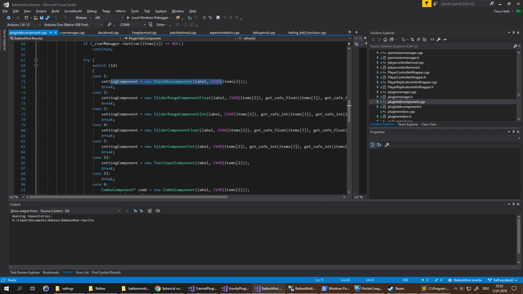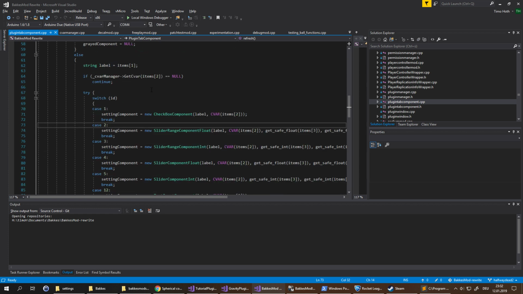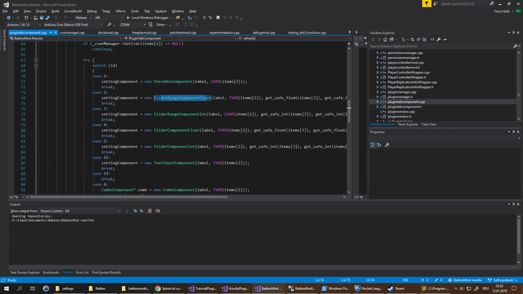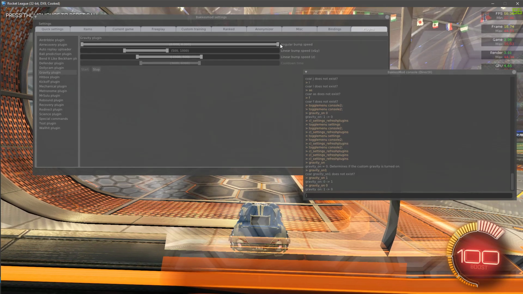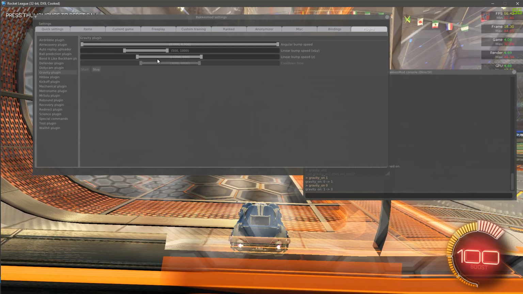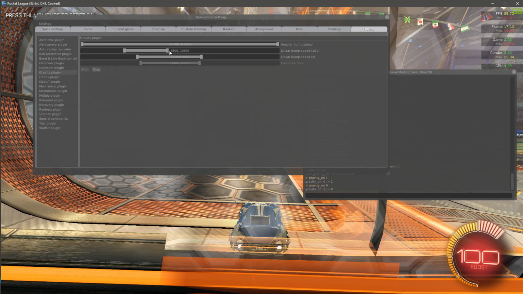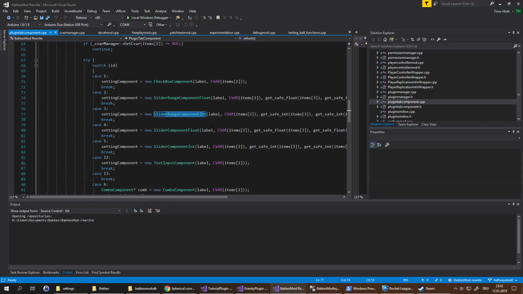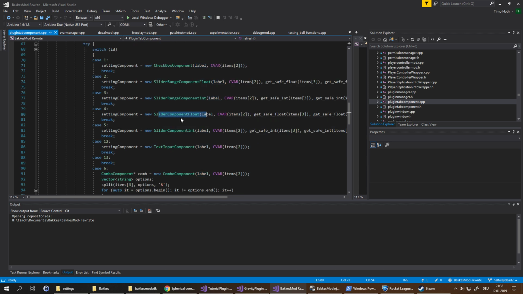So we have checkbox component as ID 1. Then we have slider range component float as 2, slider range component int as 3. So we've already seen all of these. This is a float slider component. This is a range slider component. This is an int slider component, I mean. Slider components have these two ends. The slider range components. And these ones don't have a range, so they don't have an end and a start. They only have one value. So we're going to use those for our angles now and our strength.